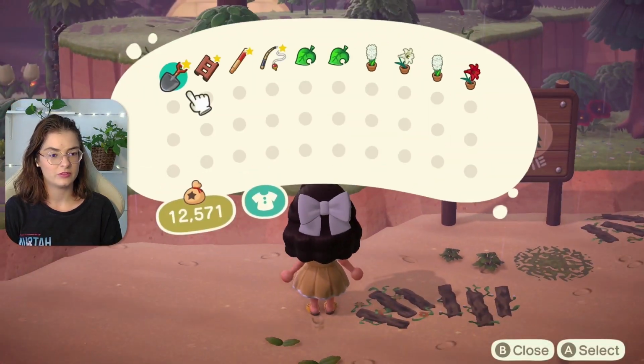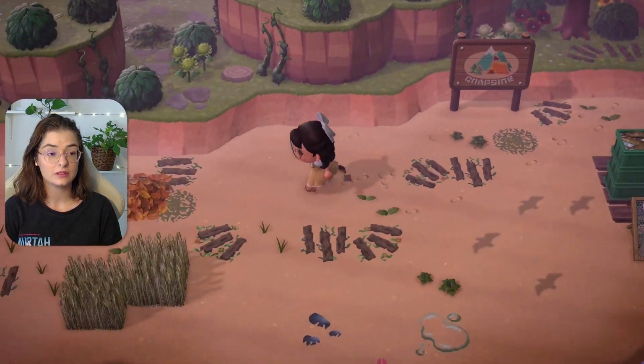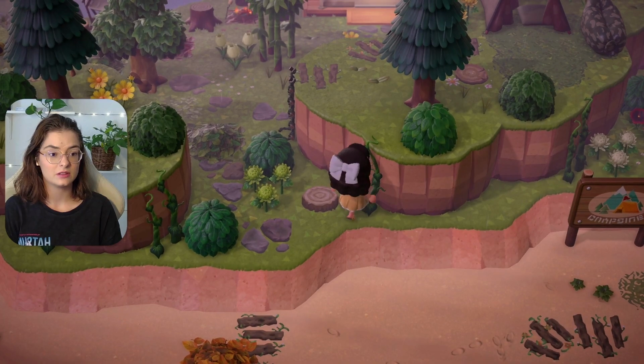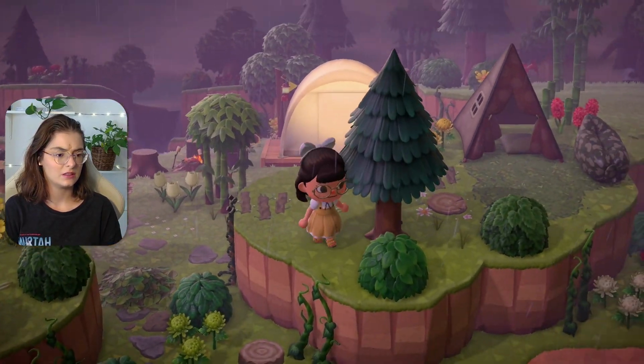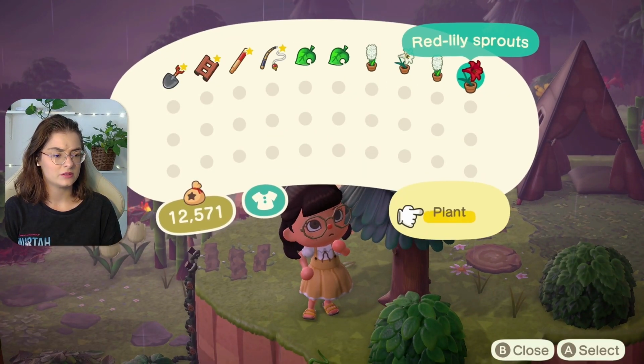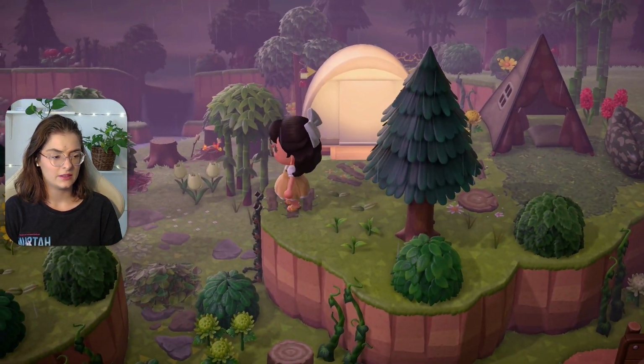Let's grab a red flower. Oh, I do have a lily. I hope the lily fits here. I think so. Yeah, the lily is fine. I think that's why the spot is open, yes.